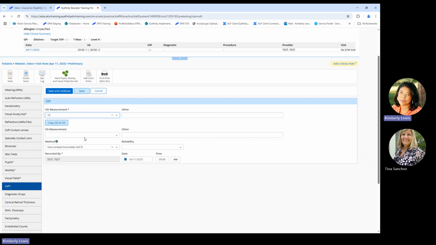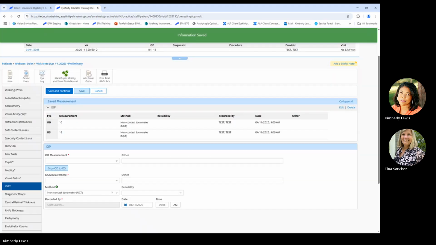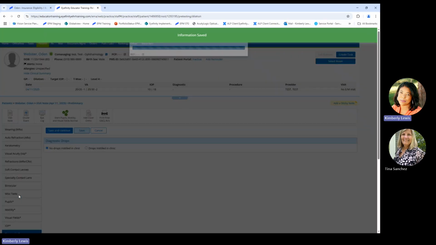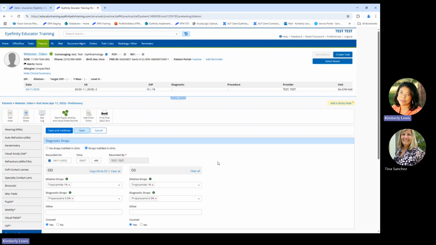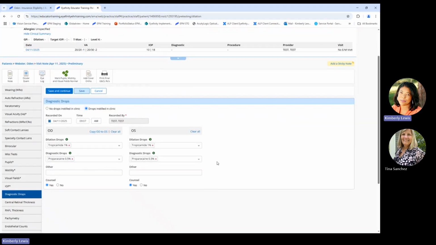10 in the right eye and 18 in the left eye, and we'll hit save. We can do our dilation drops if we're dilating today, and just do drops installed in clinic. We have our drops here that we usually use. If we're changing our drops, feel free to make those changes. Okay, I'm going to hit save.